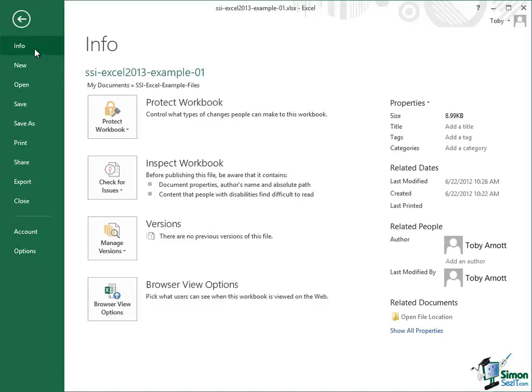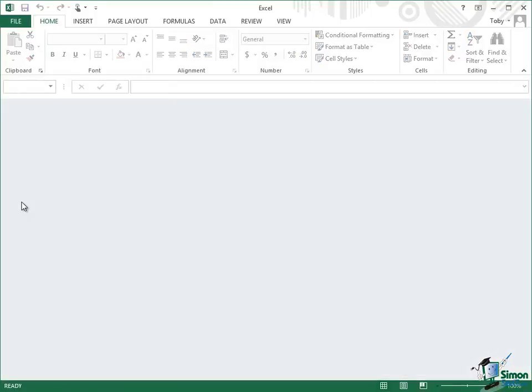So from here you can do things like create a new workbook, open a workbook, save a workbook, print it, share it, and in this case close it. So on this occasion all I'm going to do is to close that workbook. So click on Close, and the workbook closes. And one thing you'll notice is that Excel 2013 now seems to be completely empty, in that there's nothing at all there. There's no spreadsheet there, there's no rows, there's no cells, there's nothing.